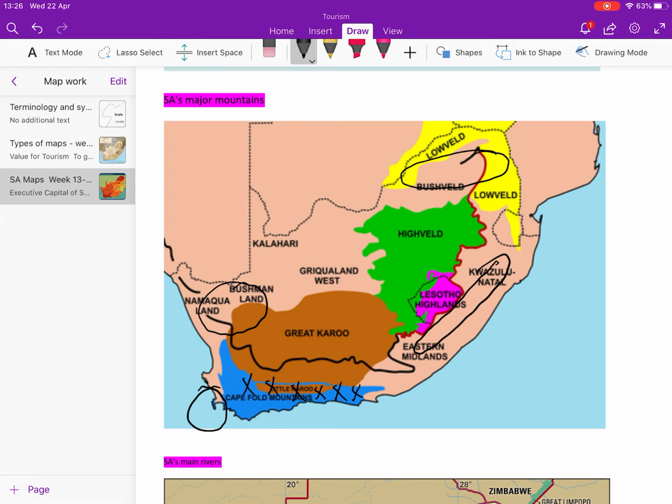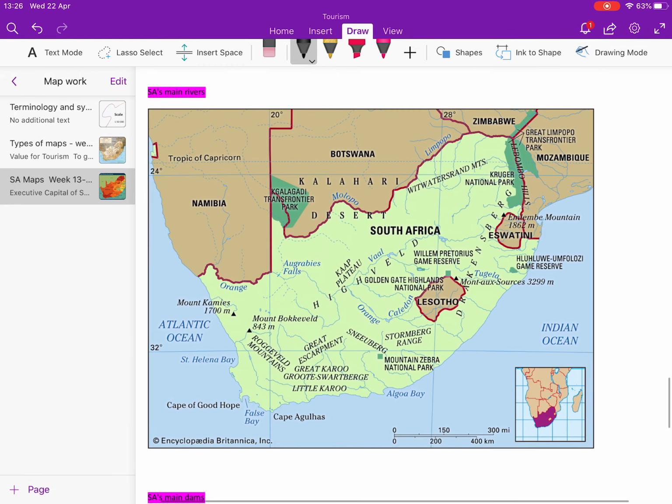And like I said, our mountains, our rivers, our waterfalls, there's so much to see in South Africa. The next one we are looking at is our main rivers in South Africa. Now there's only 4 of them. The first of which I want to highlight is the Orange River.